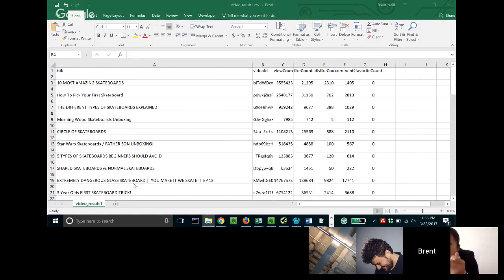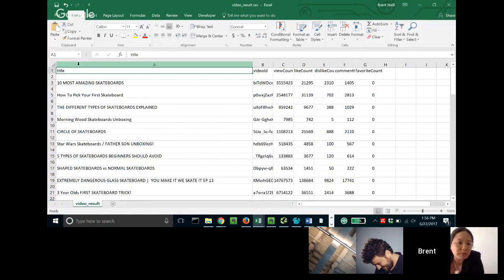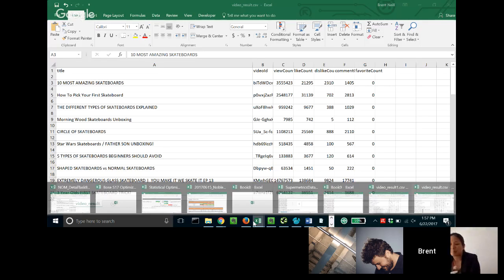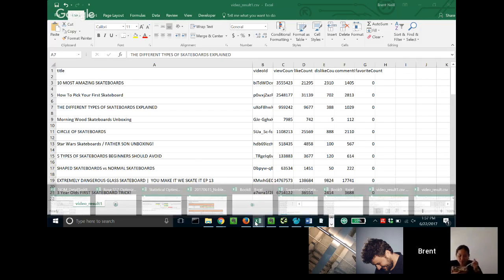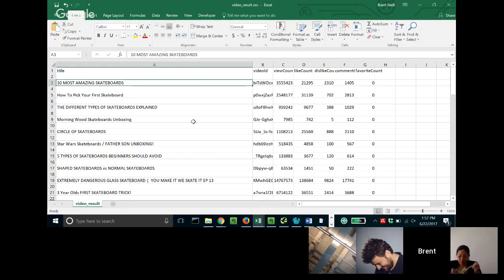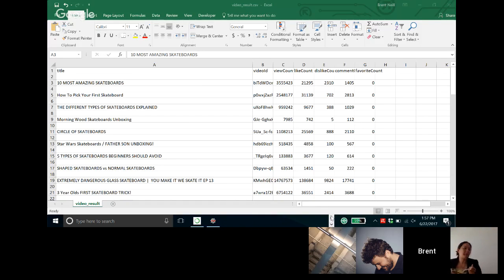basically it gives me the same exact most amazing, how to pick your first skateboard, different types of skateboards. Gives me the same 50, right? Right, because you're just making the first query for the first page of results basically each time. Exactly. Yeah, it's giving me the same. So I'm not using this.